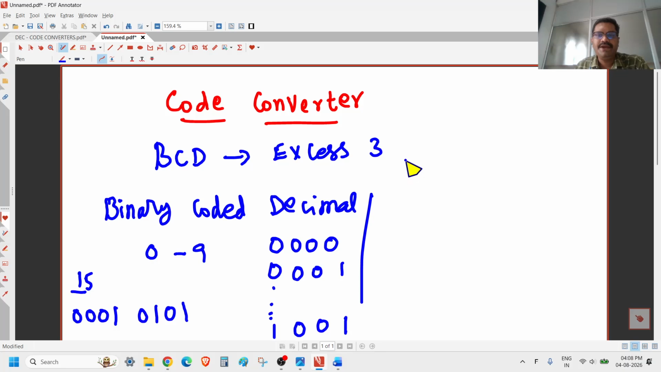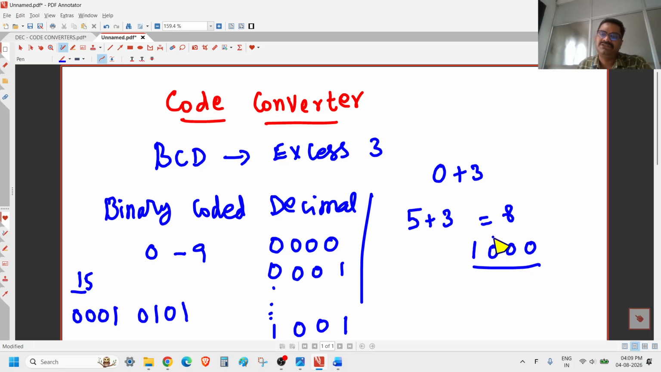And next, what is XS3? XS3 means excess 3. For example, in BCD or binary, if it is 0, we just add 3 to the binary and write the code. That is XS3, that is, extra 3. For example, if the actual code in binary or BCD is 5, we have to add 3. So 5 plus 3 is equal to 8. For that 8 you have to write the code. For 8 what is the code? 1000. So this is what XS3 is.